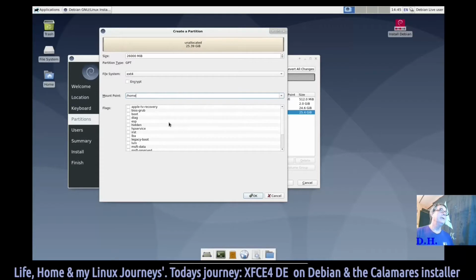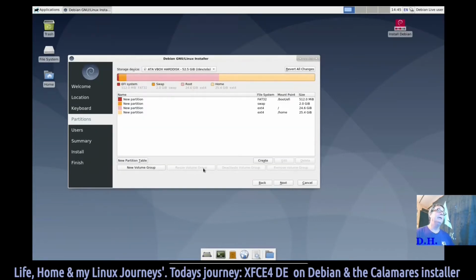Alright, and there's probably not a flag for home. At least I don't recall ever having seen one for home. There might be some out there. Alright, so now you can see we got 4 partitions.